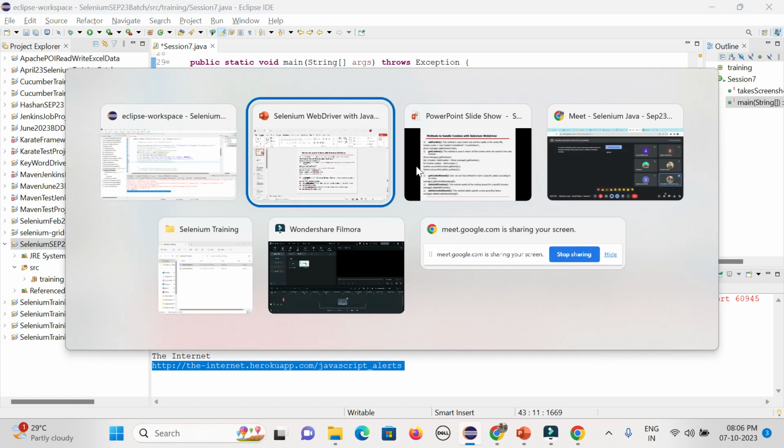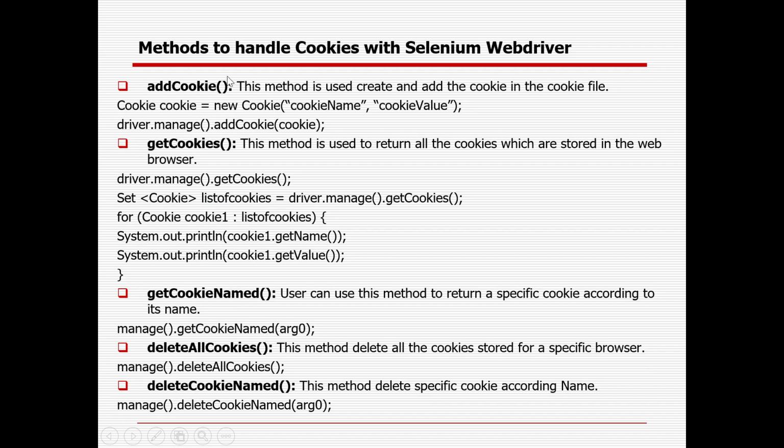Then how can I add any kind of cookie? First you need to open the page, launch a browser. Then after that you can just add the cookies.